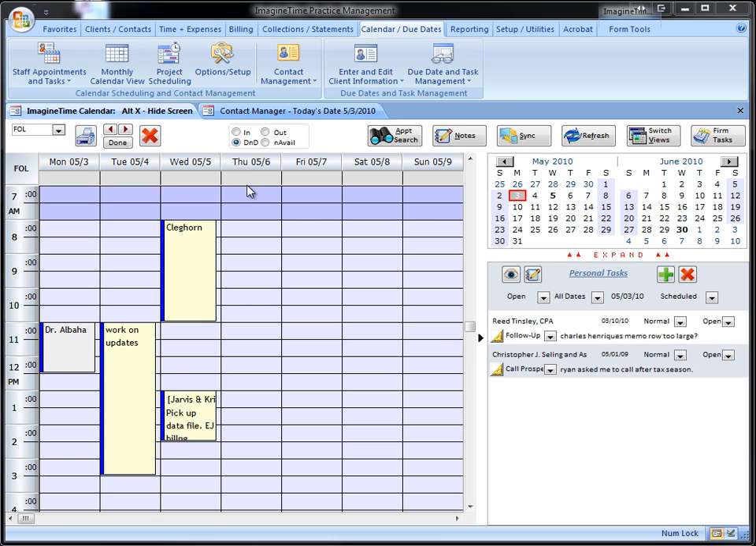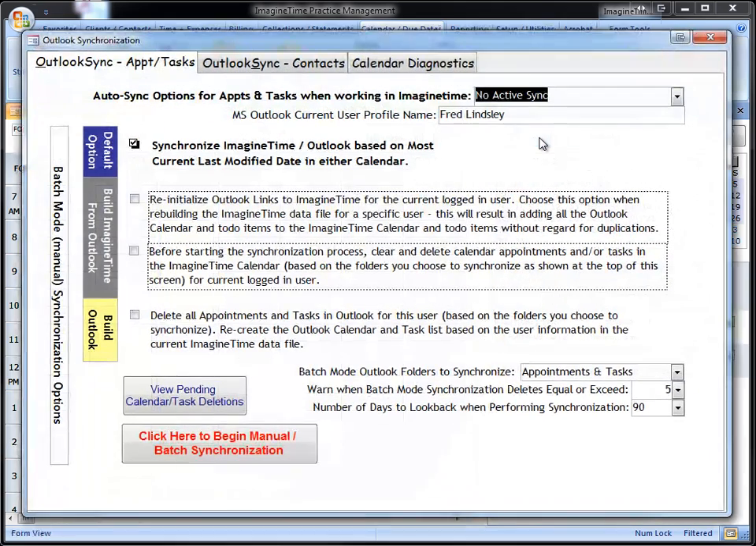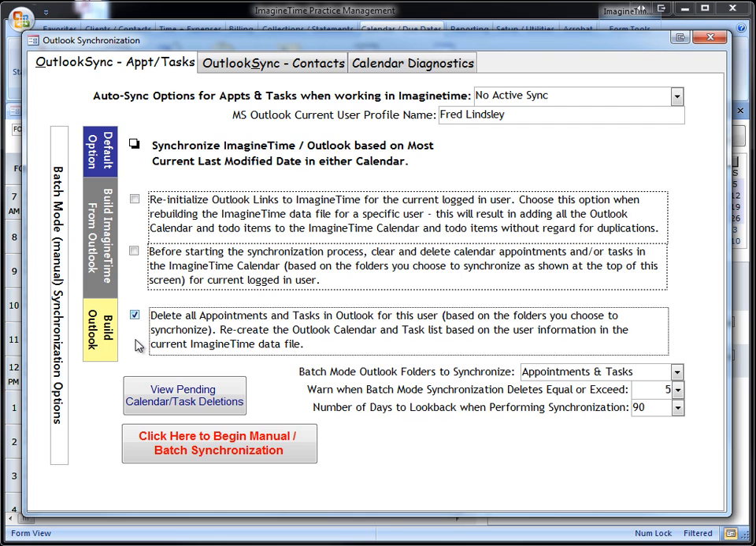You want to check your options for syncing, and that's this button right here on your calendar. And your very first time that you sync your tasks and appointments, you're going to do one of two options. If your ImagineTime calendar is the superior calendar, you're going to build Outlook from ImagineTime. What that's going to do is delete every appointment in Outlook and replace it with appointments from your ImagineTime calendar. More typically, a new user already has appointments on their calendar, and they're going to want to build ImagineTime from Outlook.